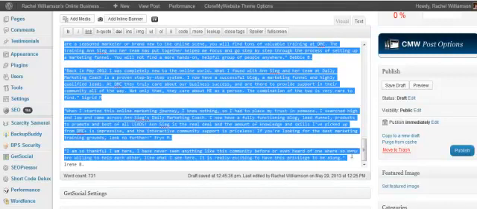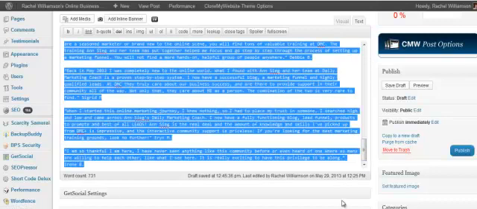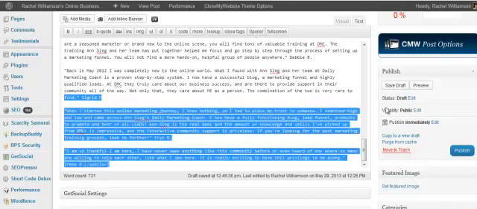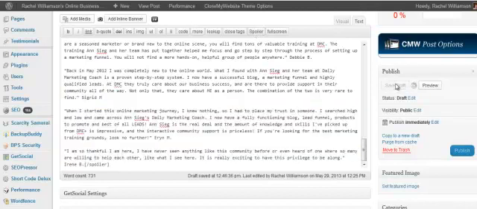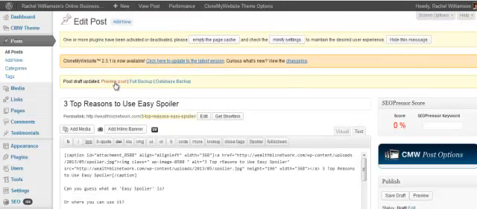Just keep running your highlight down till you get to the bottom of it. And then we hit the spoiler button again. Now let's save the draft. Preview the post and see what our containers and buttons look like.